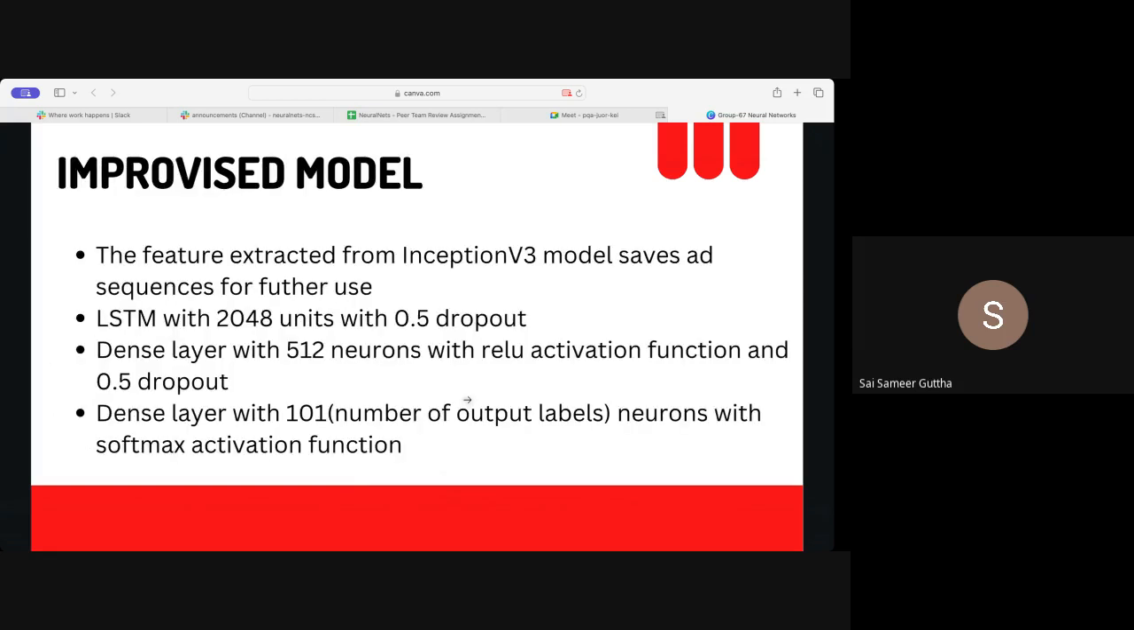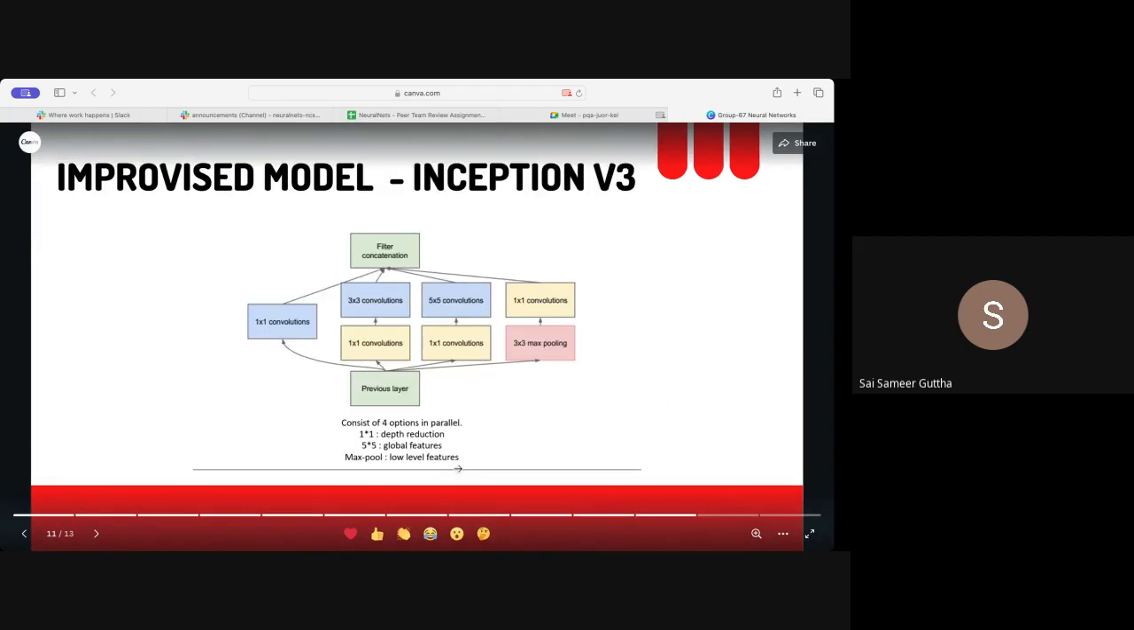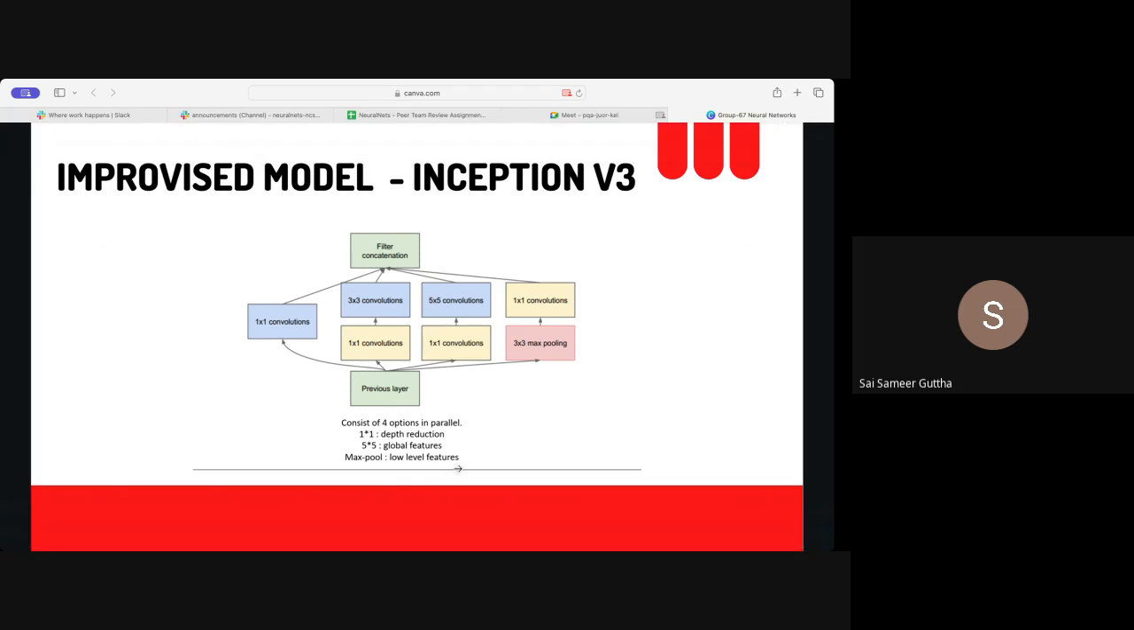We also edited the model we used. We updated the LSTM layer to contain 2048 units, and we removed the dense layer with 256 neurons in between. Then there is the LSTM layer, a dense layer with 512 neurons, ReLU activation, and 0.5 dropout, and the final output layer with 101 units with a softmax function. This is basically the architecture of the Inception V3 pre-trained model that we used.